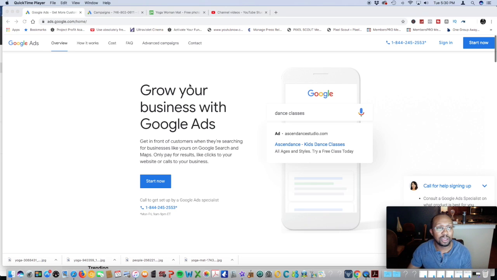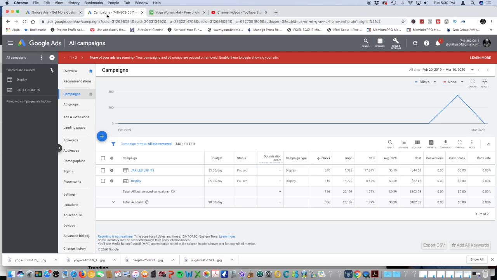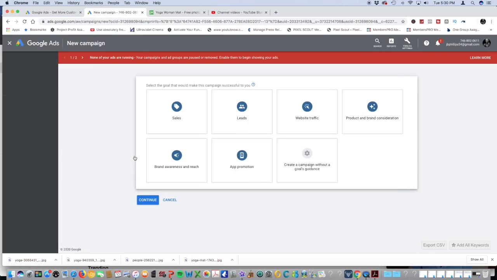So yeah, guys, first things first, what you want to do is sign up for your Google Ads. It's ads.google.com, as you can see in the upper left. So once you do that, you're going to go into the back end of your campaigns dashboard. And so you just click on campaigns and click this blue icon. Click on that and just click new campaign.